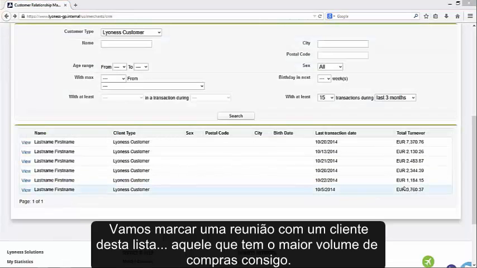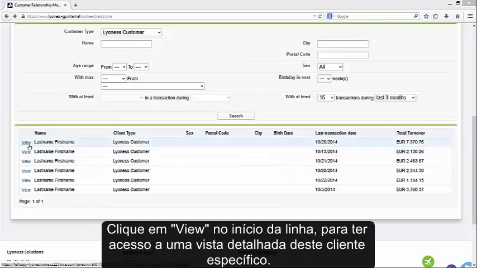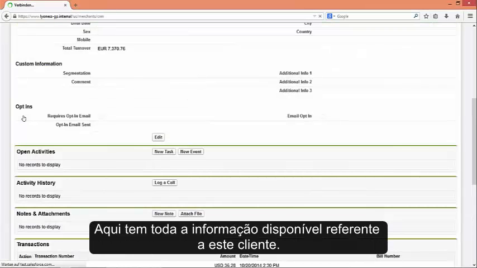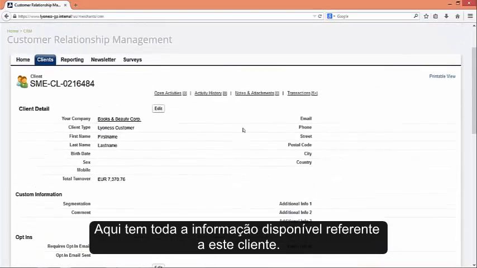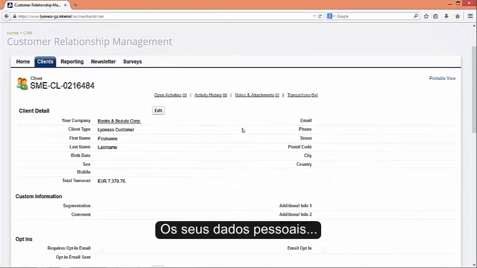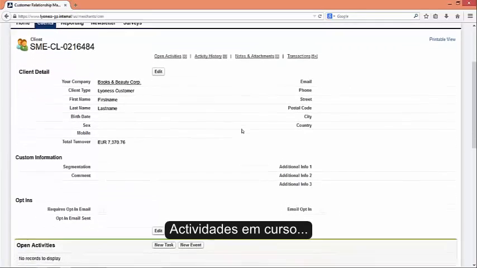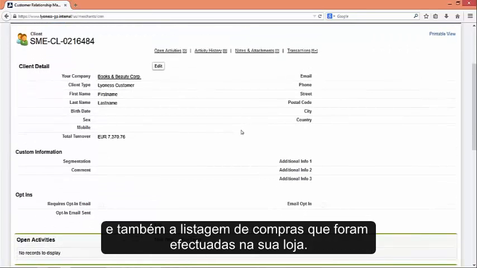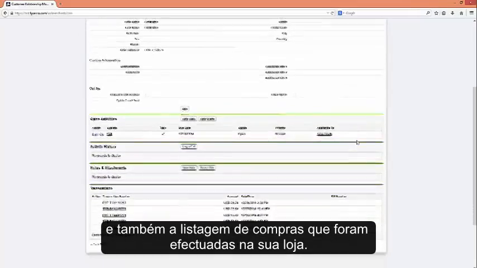You now would like to make an appointment with the customer from the list who has made the highest ever sales with you. Click on View at the beginning of the line to access a detailed overview of the customer. Here you get all the information that is available for this customer: his personal data, current activities, and also a list of the transactions that were made at your store.